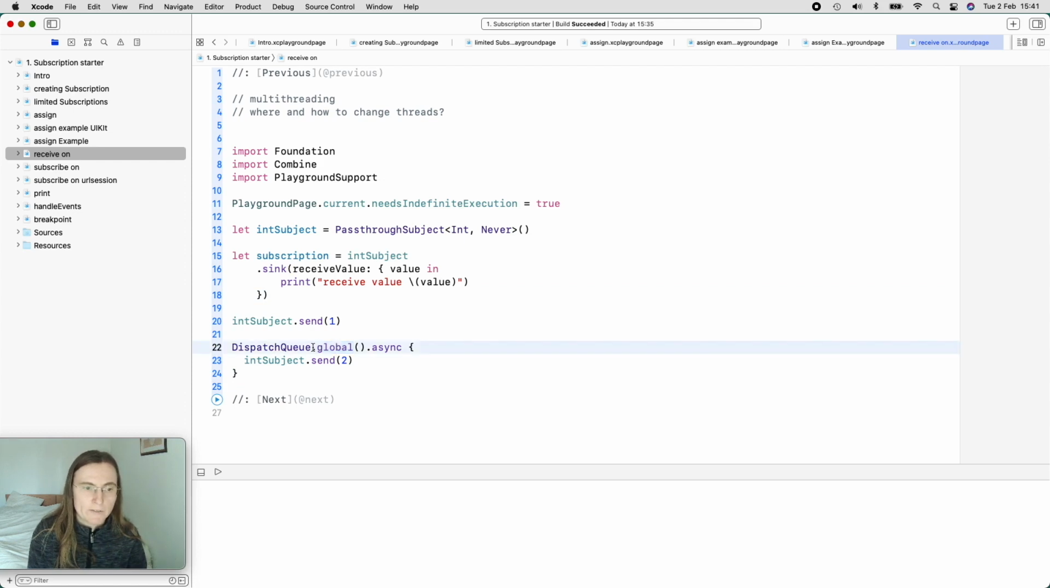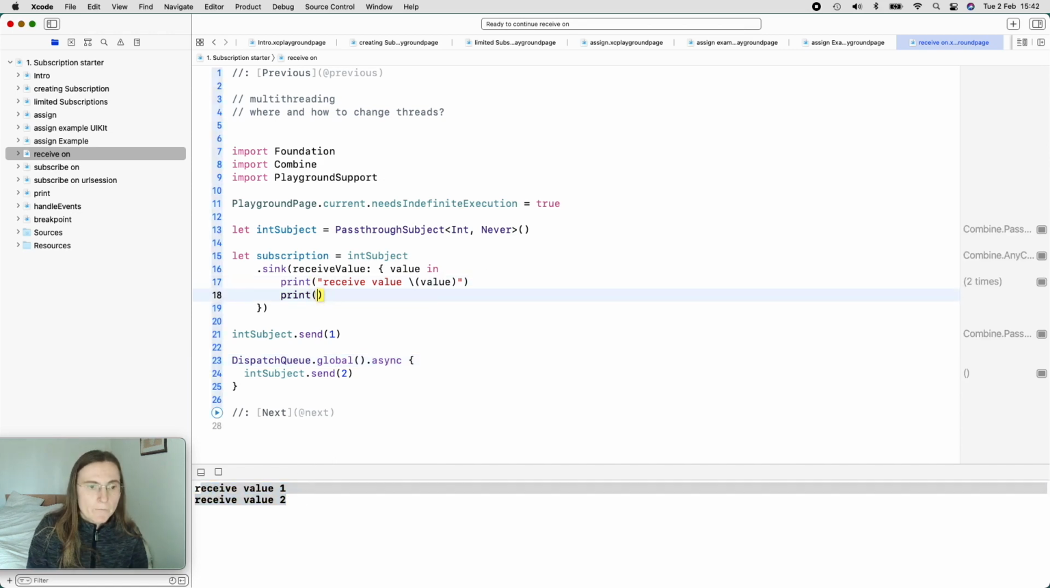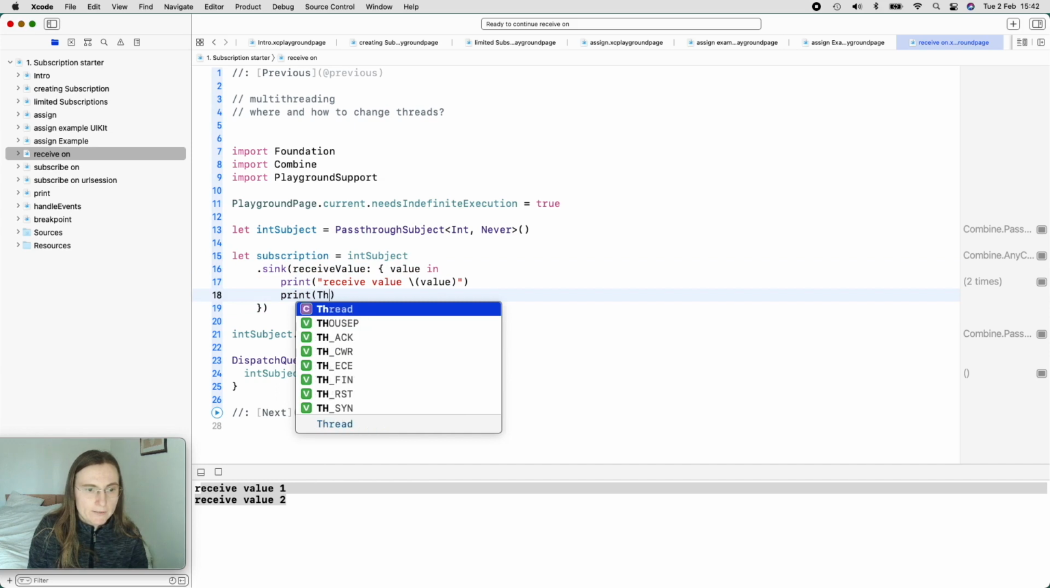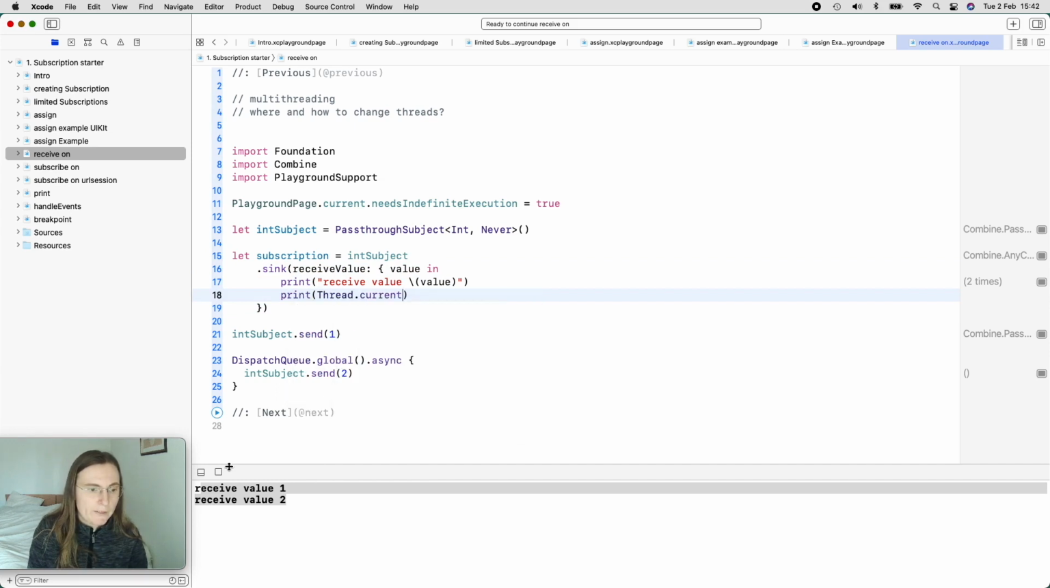I'm specifying dispatch to global here. When I run this, I see both of my print statements, but I don't know which thread they're running on. You can check the thread that you have your subscription on by asking the thread for the current. So now it's going to print me what thread it is actually giving me.